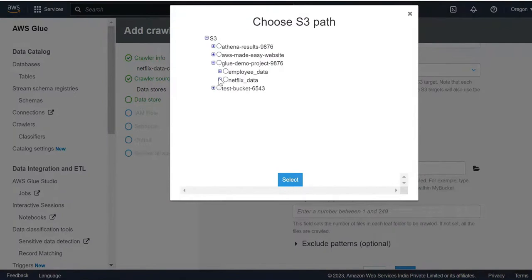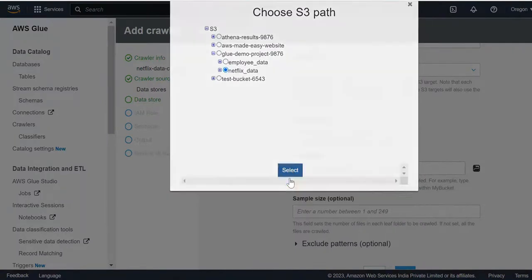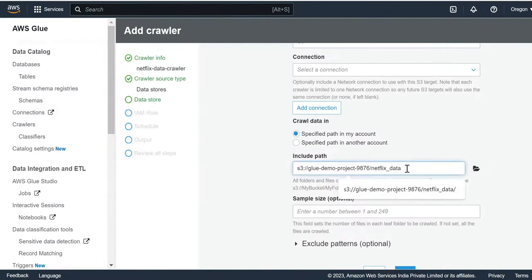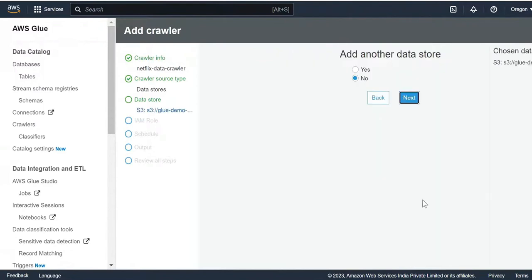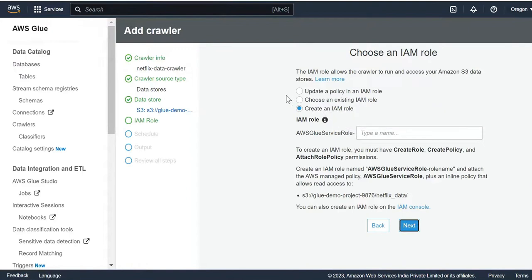I'm going to expand this and select this entire folder, and we need to add a slash at the end, so that it scans through all the files under this folder. I'm going to click on next here, add another data store? No, click on next here, and here it is asking if we want to create a new IAM role.